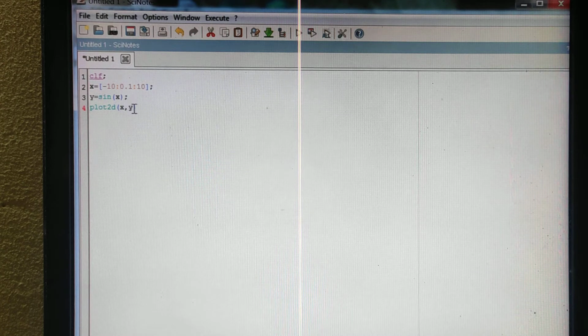And now, a very interesting thing I am going to tell you. Semicolon. Then put the title of the graph. If you want to put the title of the graph, then you have to write xtitle. Then put a bracket, then double inverted commas, the graph of sin x.